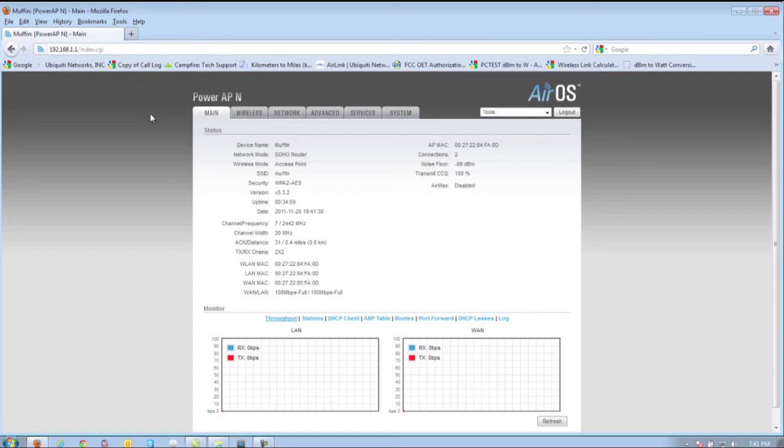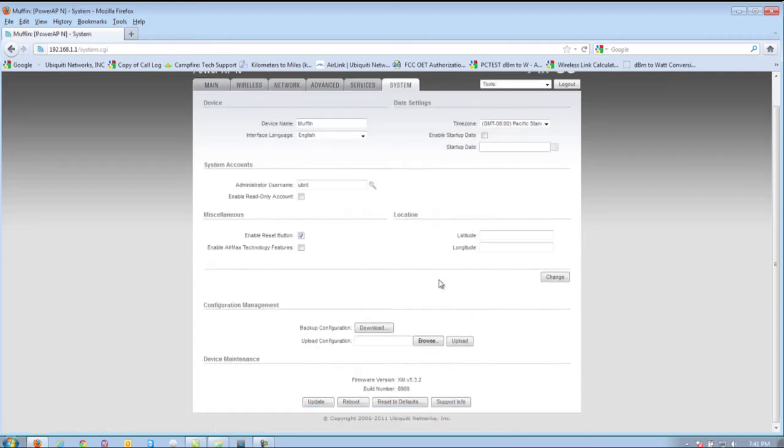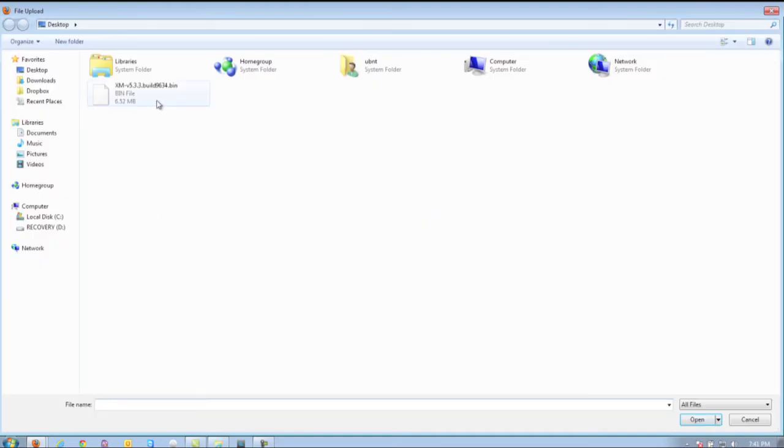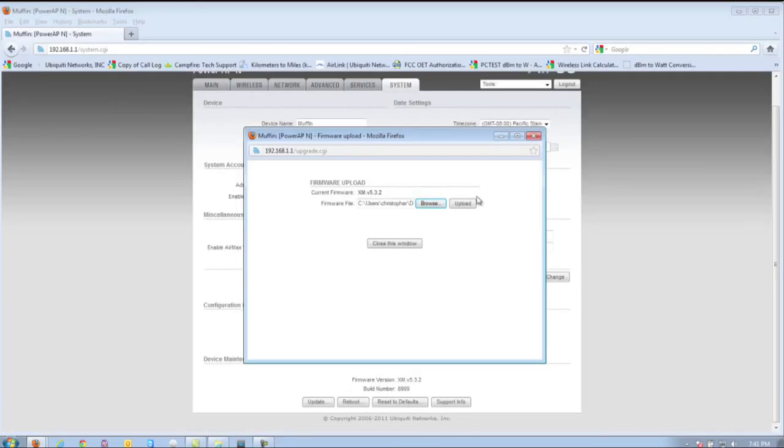From this page you're going to want to go to the System tab on the very end. Then you're going to go to the Update button here on the bottom left hand corner, and then we're going to browse for the file, which is of course on our desktop right here, and then we're going to go ahead and click Upload.